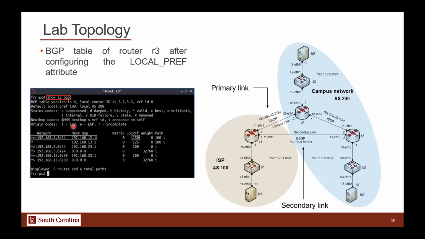Now, after you configure the local preference, we'll also check the BGP table of the routers, so that we will notice that R3 will no longer use this path, but rather it will use this path, which goes through the primary link.